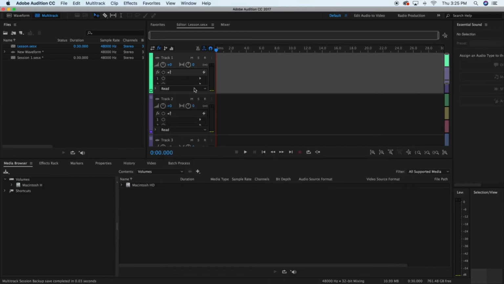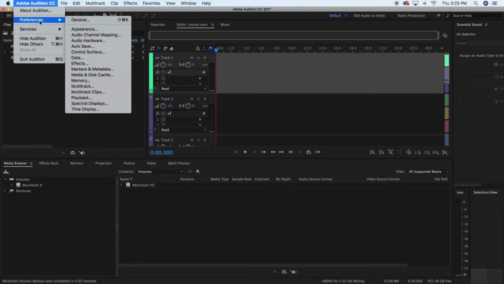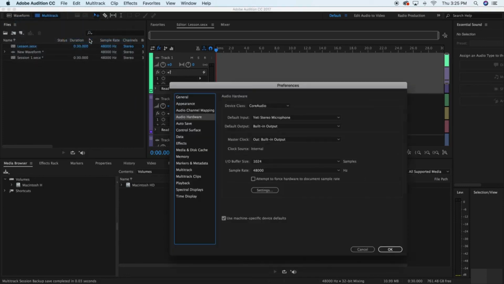Okay, so running through it one more time before we end this lecture, hit Adobe Audition, go to Preferences, Audio Hardware, and adjust your input and output.